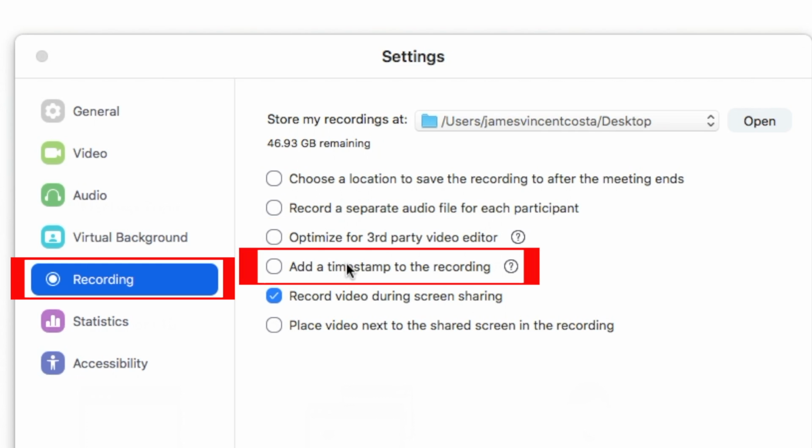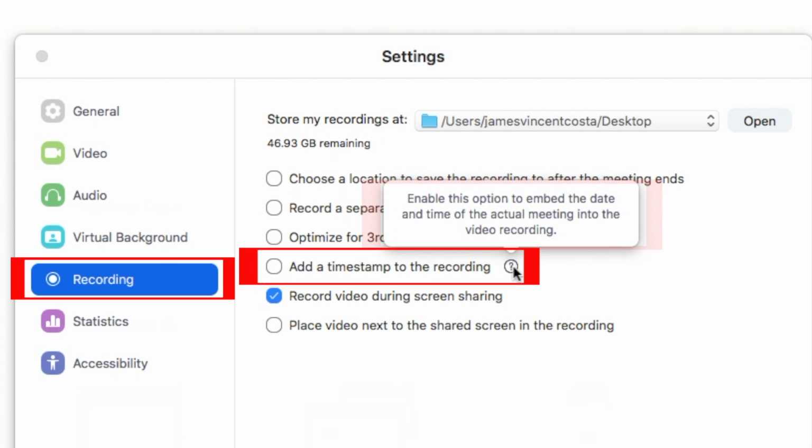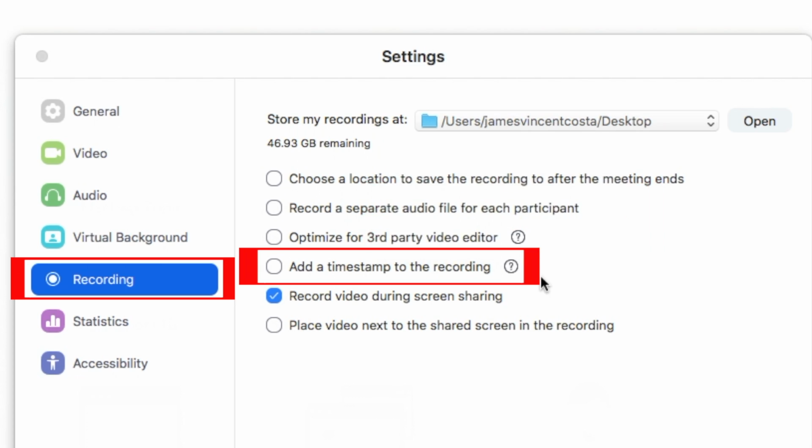This one is a timestamp, and basically what that does, if you click on the box, it'll tell you here, this is enable this option to embed the date and time of the actual meeting into the video recording. And you've probably seen this on old VHS home movies that people have done. This basically puts the date and the time on the screen, and you may or may not need this.